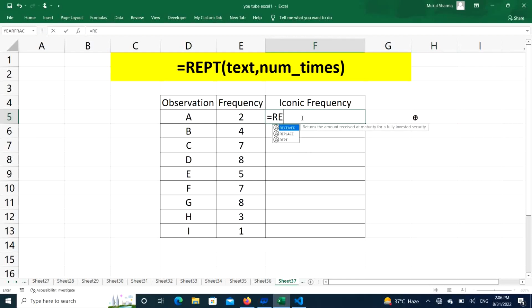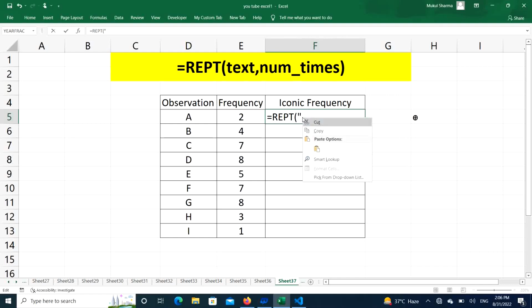Equal to REPT, sorry, not replace, it is REPT, repetition of text. And here you can paste this symbol. So now let me paste it, Control V. And now for the number of times, these are the number of times I want the text. So I want it 2 times here, 4 times, 7 times, like that. Now close the braces, execute.